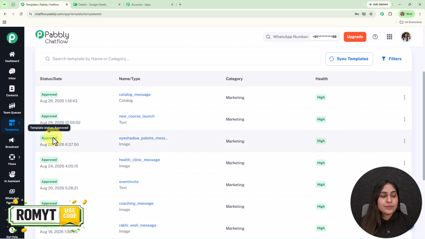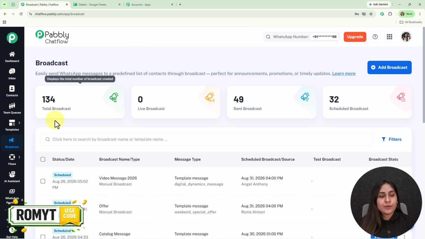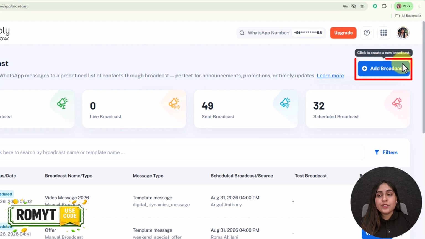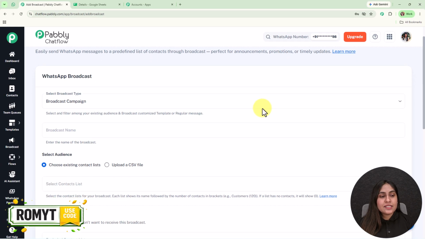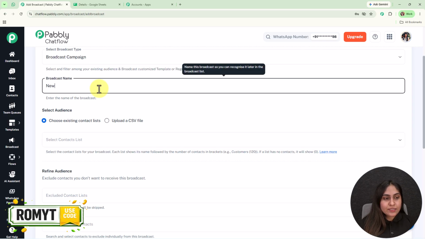Now, once you have a template, let's move towards the broadcast section. And in the broadcast section, you can see the total number of broadcasts, the number of live, sent and scheduled broadcasts. To create a new one, click on this Add Broadcast button, select the type as Broadcast Campaign. For the name, I'm going to give the name as New Course Launch.